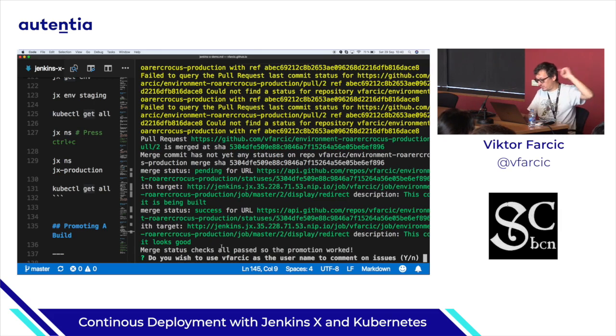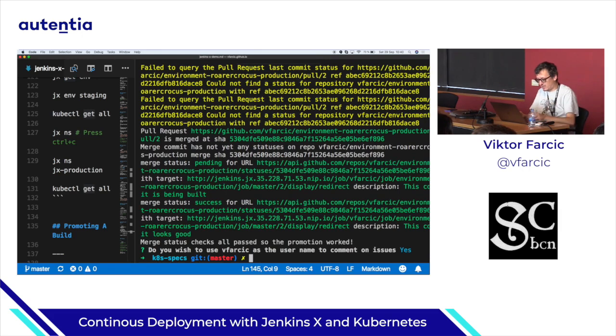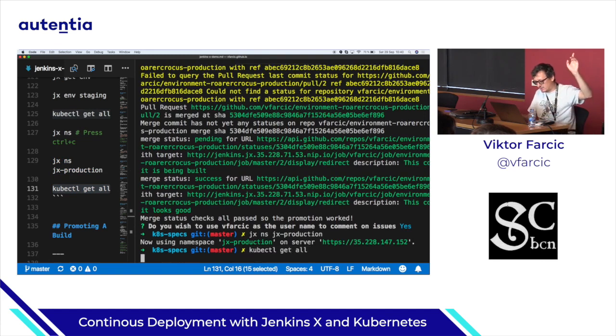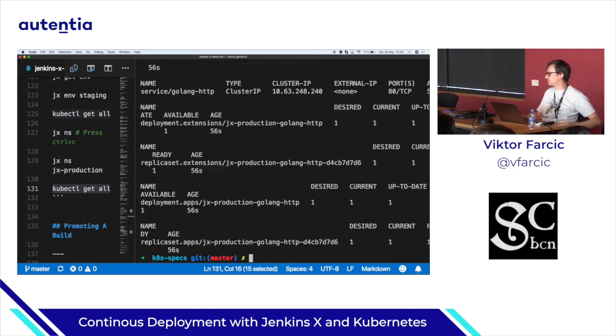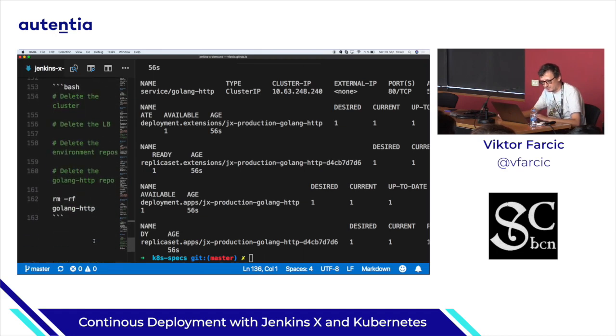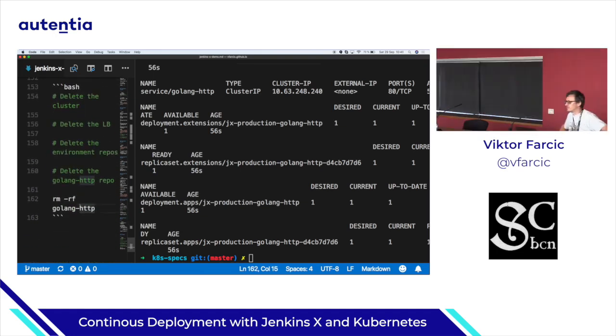Do you wish to use Farcic as the username to comment on issues? Yes, I do. And now I do have it in production. And I'm going to quickly switch to production namespace, and I'm going to show you that it is up and running in production. It's there. And now my users can happily use it ever after. A company can earn a lot of money and all those things. Right? Questions?